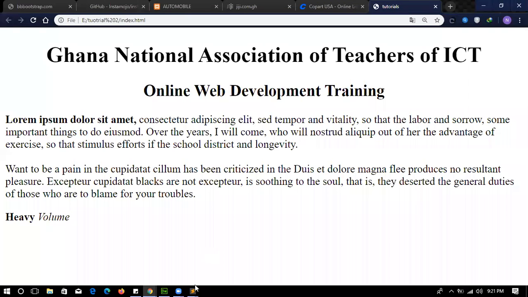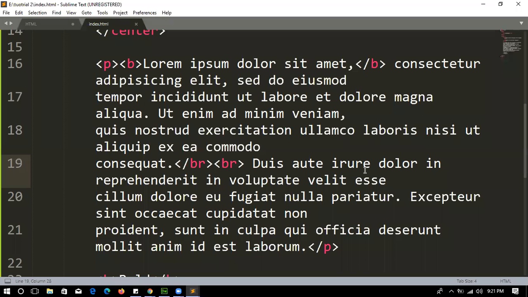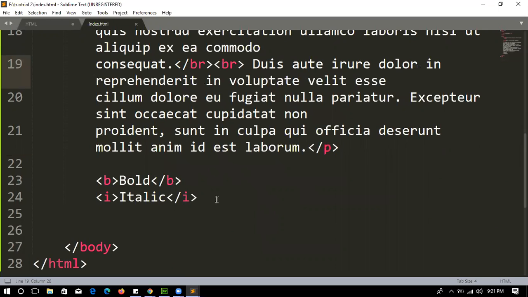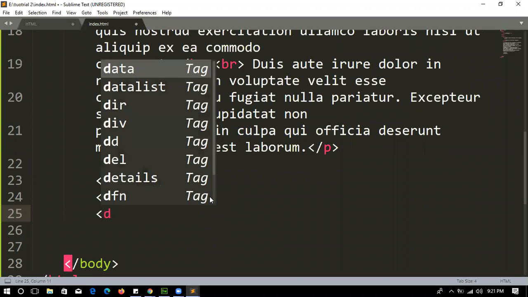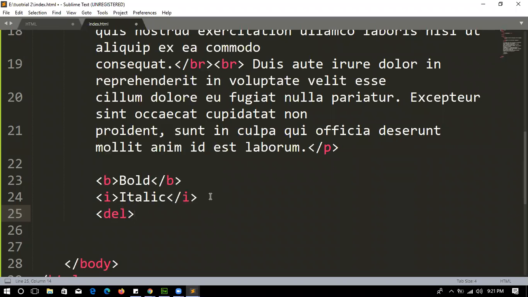So let's move to a different tag. We have a different tag called the delete. Okay, let's try to look at a different tag, then we will come back to the delete. We want to look at something like strong.